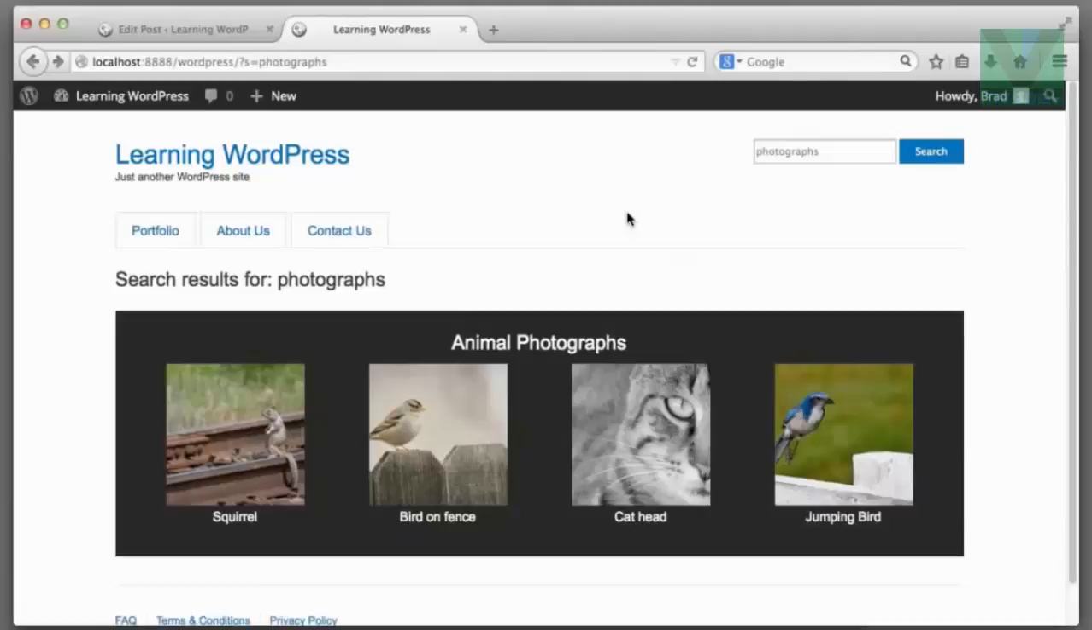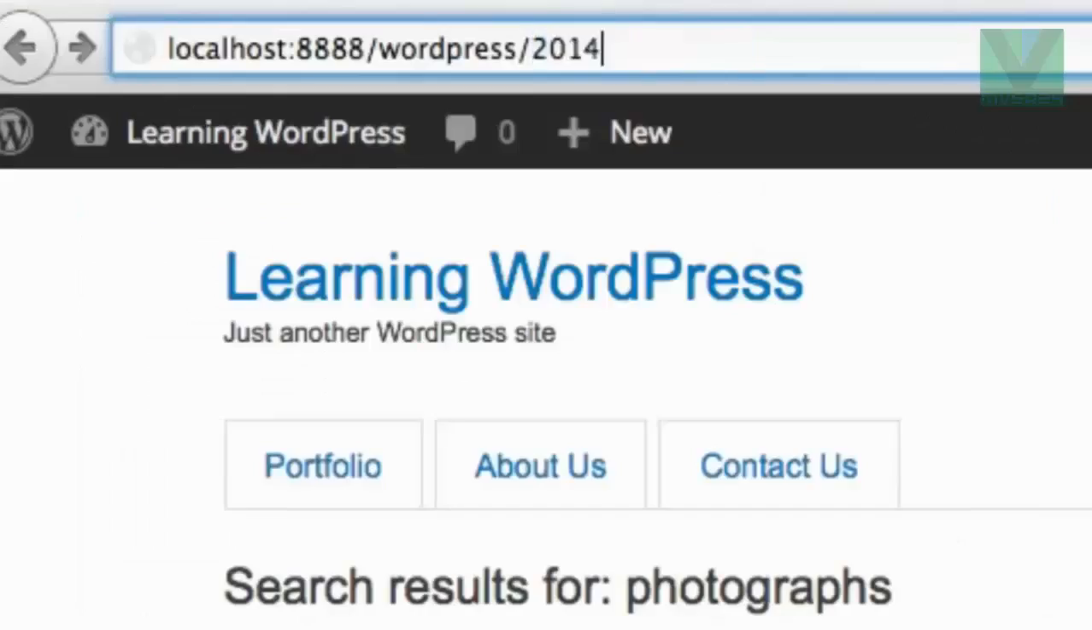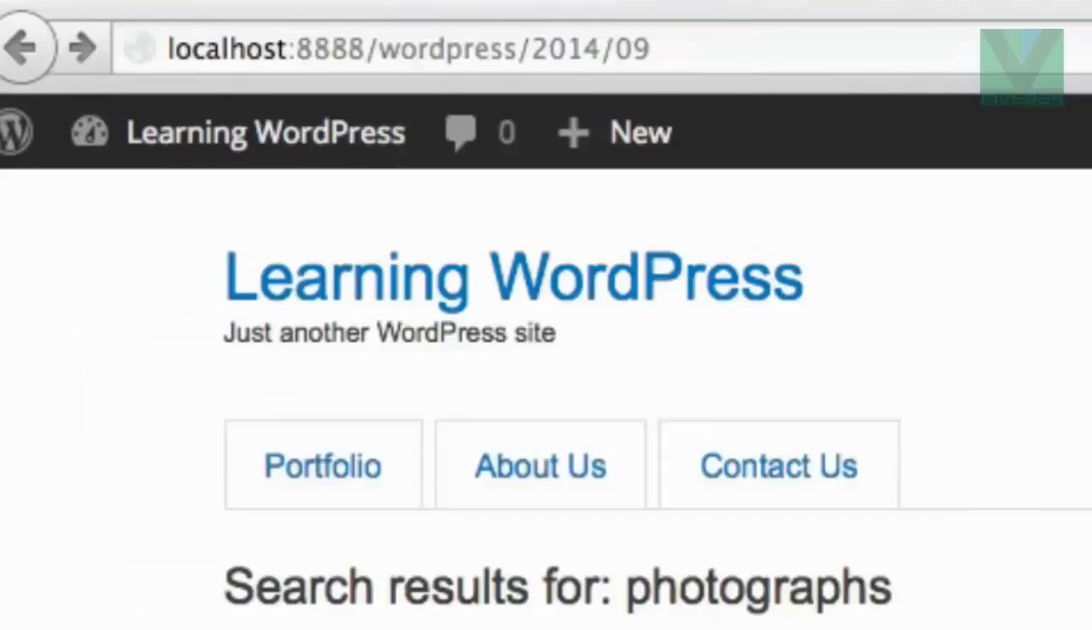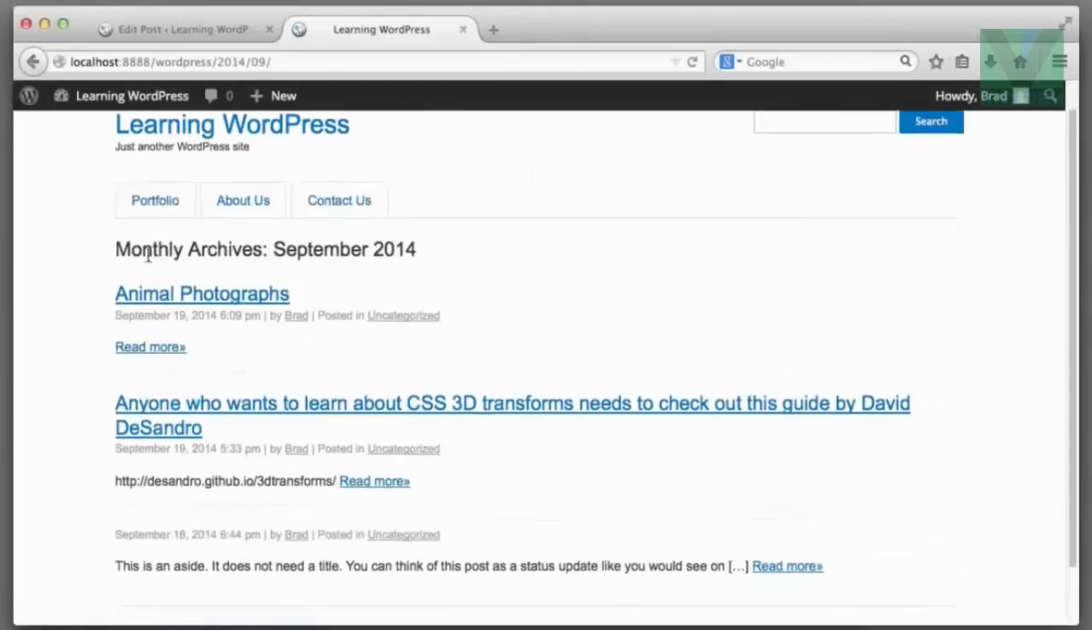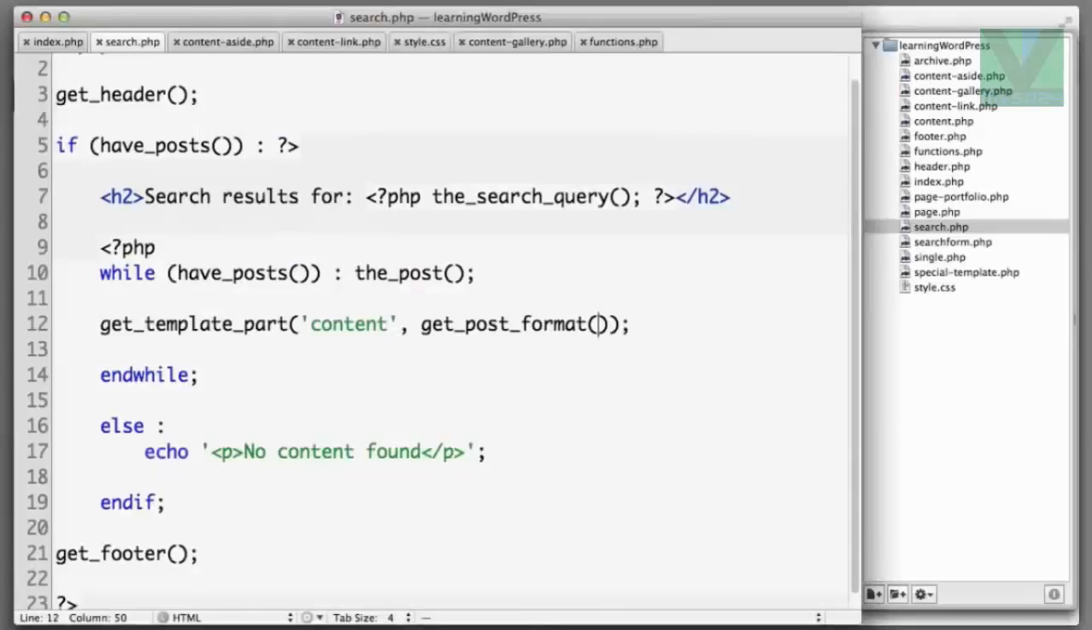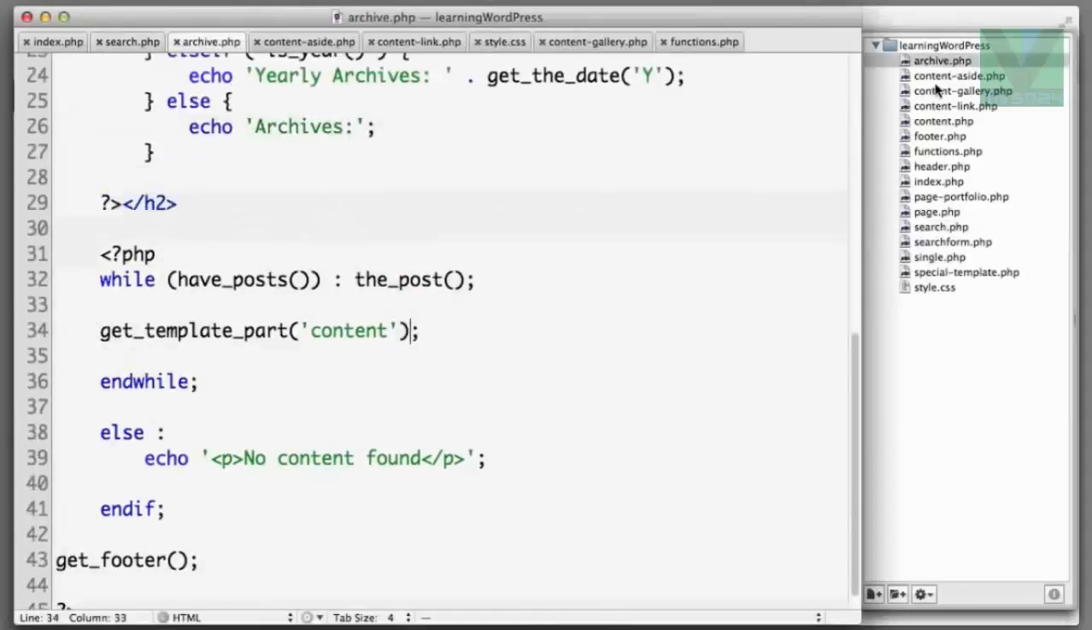What if someone uses the archive view? So for example, what if they view the monthly archive for 2014, September? Clearly our post format presentations are not being used. To fix this, we can hop over to our theme folder, load the archive.php file. Here's the line of code that's outputting the content. And again, just provide it a second argument, get post format.